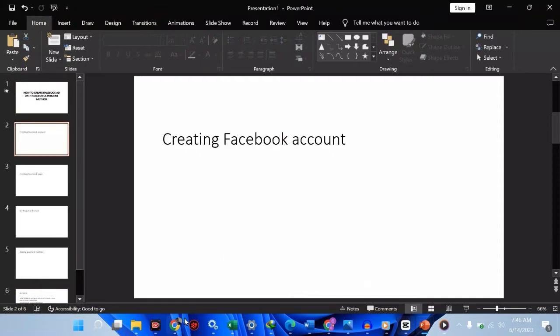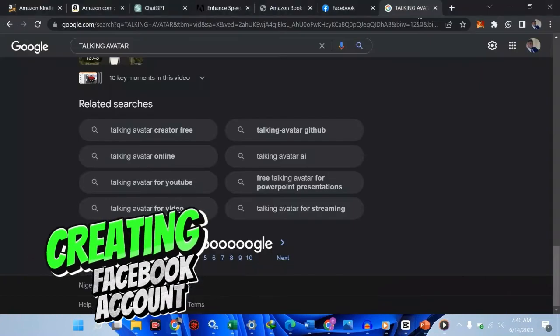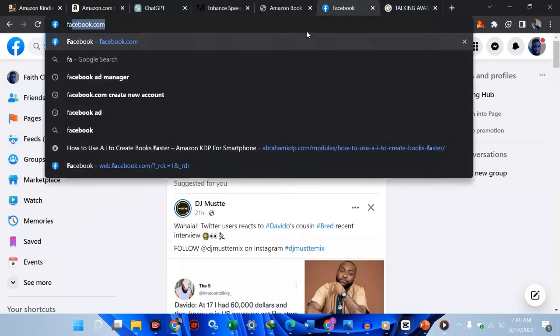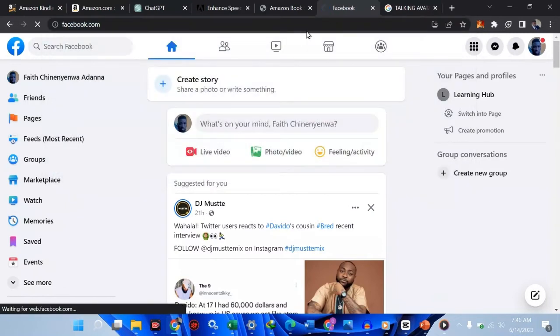So you should have either Chrome, depending on what you're using for now. Just move on to your Facebook. So I already have a Facebook account I've created, but if you've not created a Facebook account, just type facebook.com and it's going to take you to the Facebook page. Then you move on to entering your account.